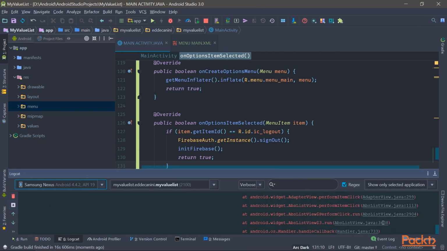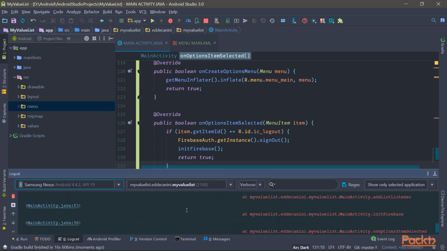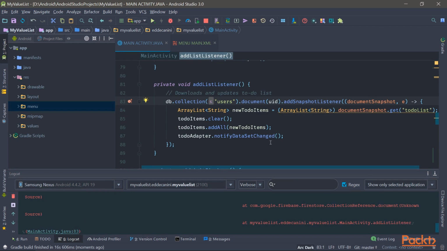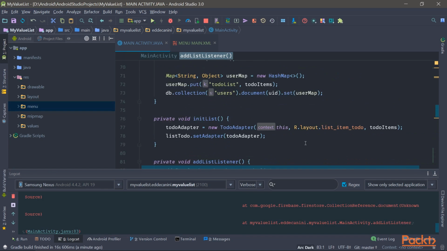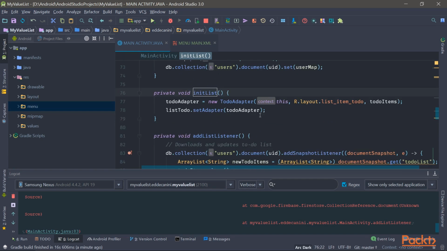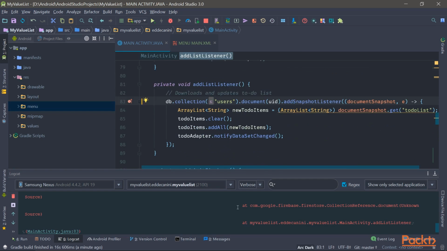Now let's go into the logcat and identify the source of that crash, as we do when we debug. And we can see that the issue is now with Firestore, which leads us to our second issue. initList, a method that we defined here, does eventually. Since we logged out, our UID is now null, and our database is trying to fetch from a document that doesn't exist, hence our app crashes.